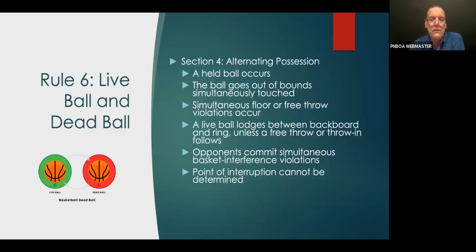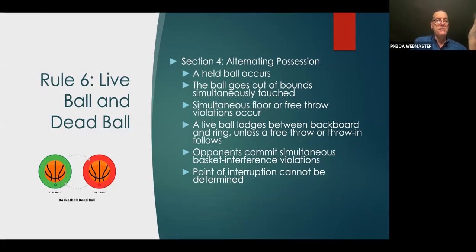Okay. Section 4 of Rule 6 talks about alternating possession, the AP arrow. So alternating possession occurs when a held ball happens, when the ball goes out of bounds and is simultaneously touched, when simultaneous violations occur, when a live ball lodges between the backboard and the ring, unless it's on a free throw or a throw-in, which is then a violation, when opponents commit simultaneous basket interference violations, or when a possession determination can't be made.